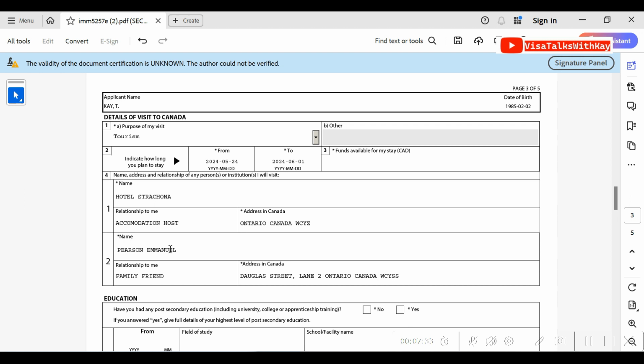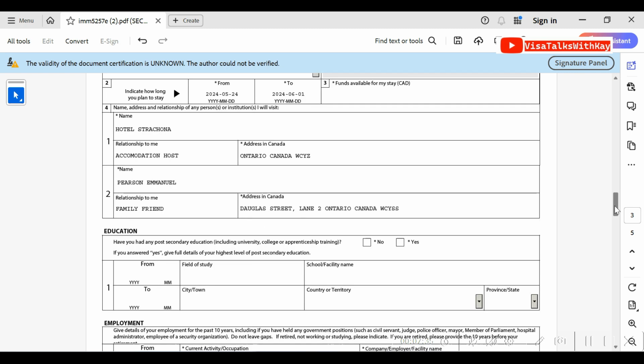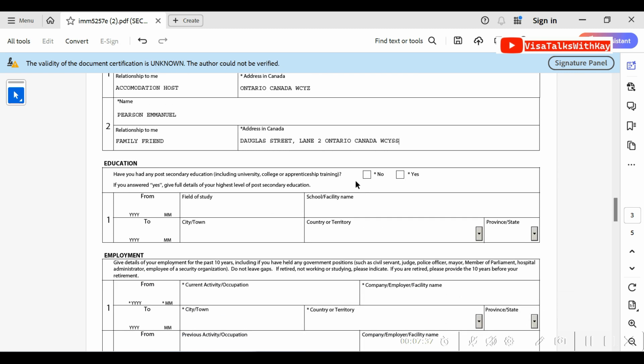So you input your education records, the highest you have. If it's the PhD, if it's masters, if it's your degree, so it's post-secondary education. So the highest you have, you input accordingly. Then after this, you look out for the employment section, where you need to provide details of employment for the past 10 years. You shouldn't leave any gap, as advised in the instructions there.